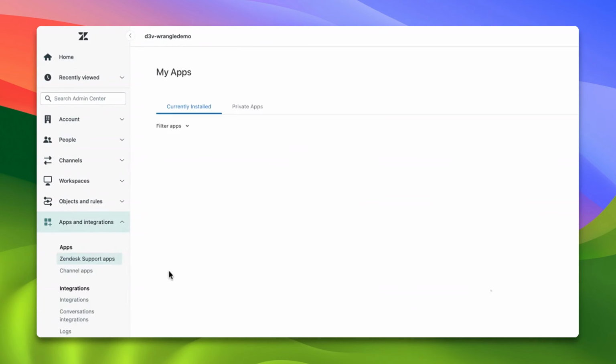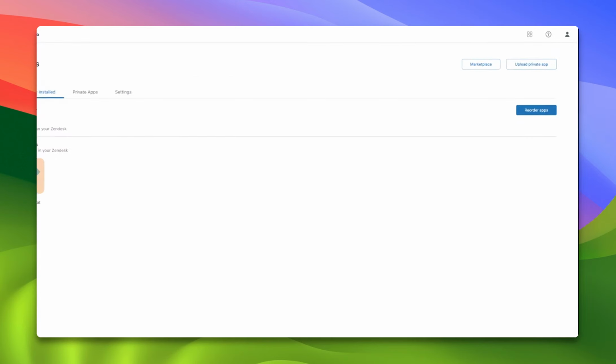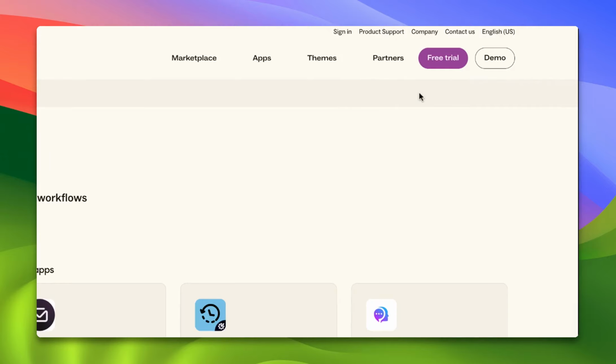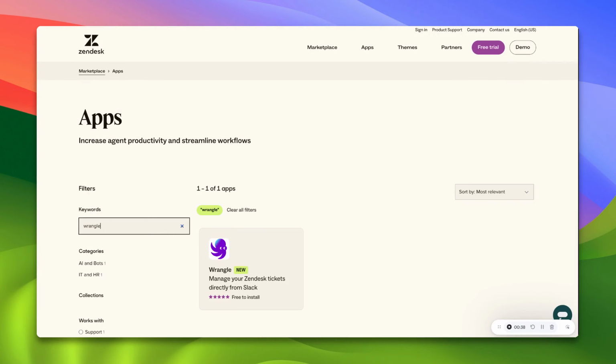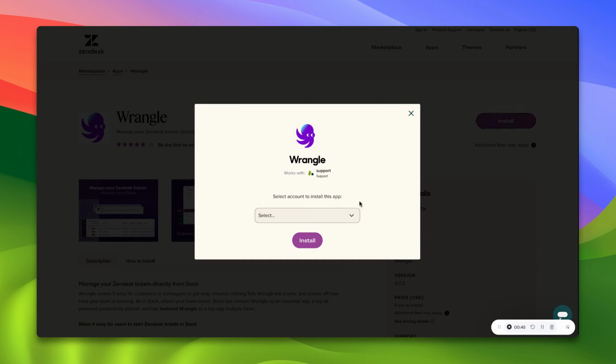This is where you'll see all the apps you currently have installed, and there's also an option to visit the Marketplace to discover new ones. Let's head there, and in the Marketplace, type Wrangle into the search bar. Now, follow the instructions provided to install the app. You'll then need to choose the Zendesk workspace where you want to add Wrangle support.